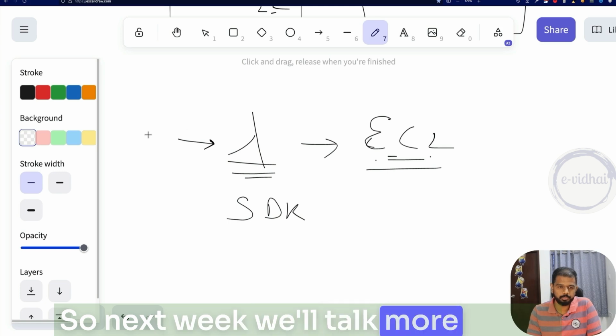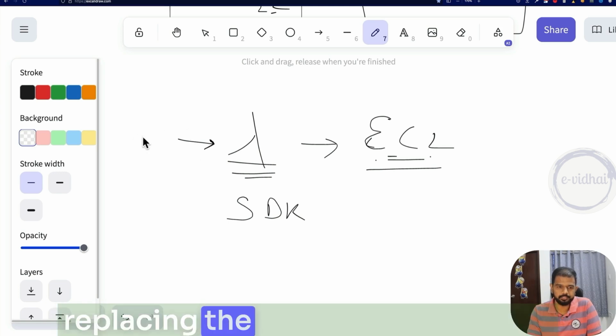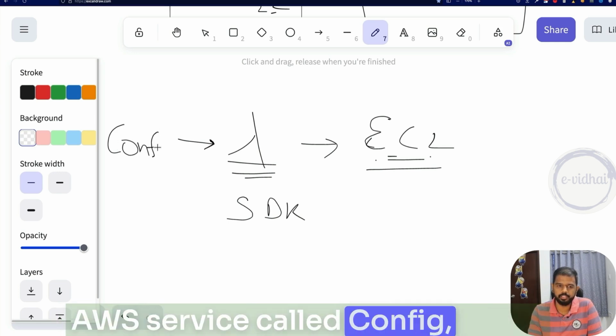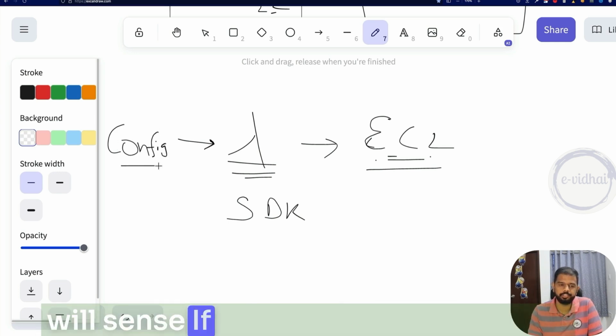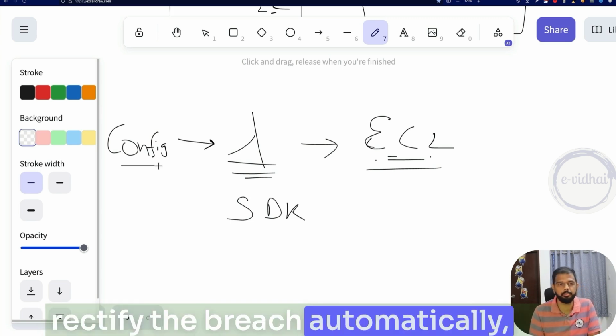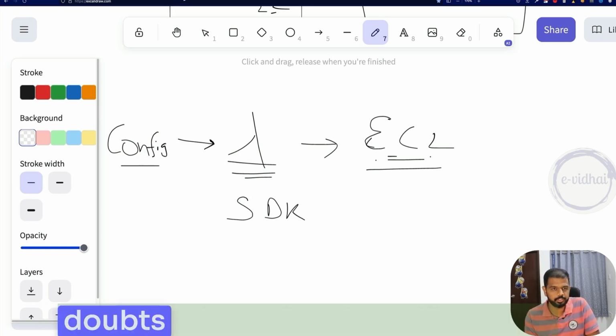Next week we'll talk more about replacing the event trigger with the AWS service called Config, which will sense if any security breach or anything is added, and then we will rectify the breach automatically. Any doubts so far? What you have seen?